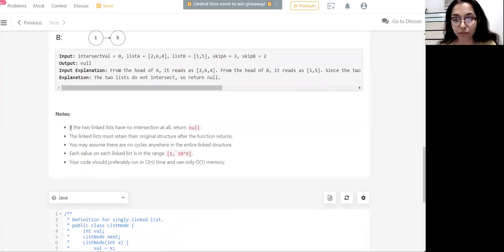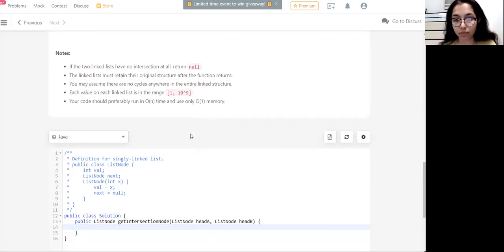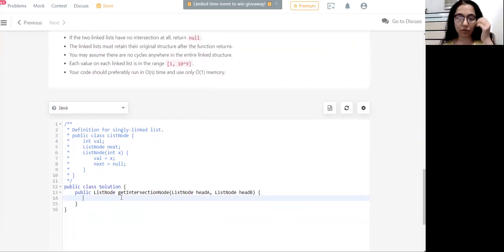We have notes here. If the two linked lists have no intersection at all, return null. The linked list must retain the original structure after this function returns. Okay, the structure shouldn't change. You may assume there are no cycles anywhere in the entire linked list. It is not a cyclic linked list. Each value on each linked list ranges from 1 to 10 raised to 9. Your code should preferably run in O(n) time and O(1) memory. Okay, so we need to have just one loop and no extra space.